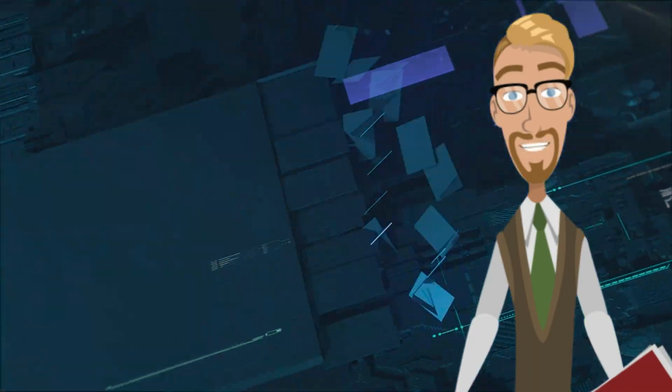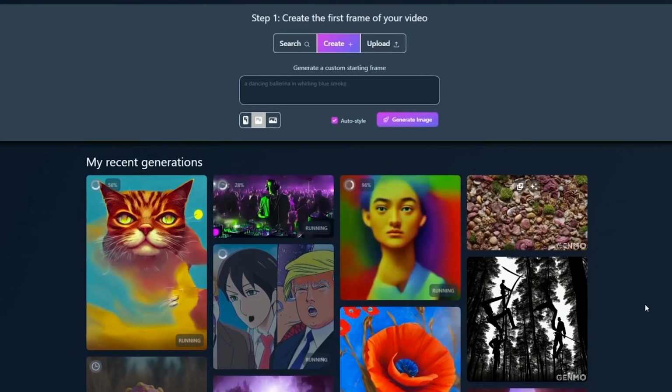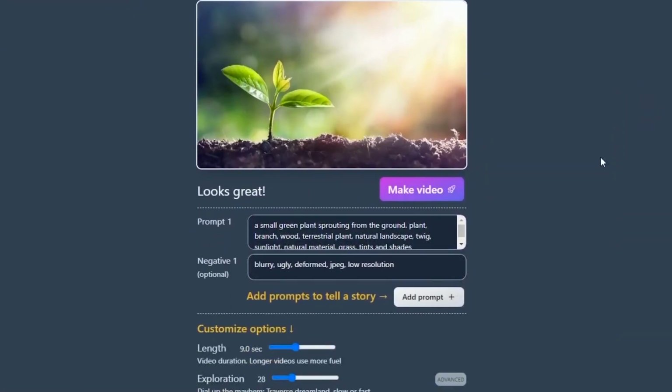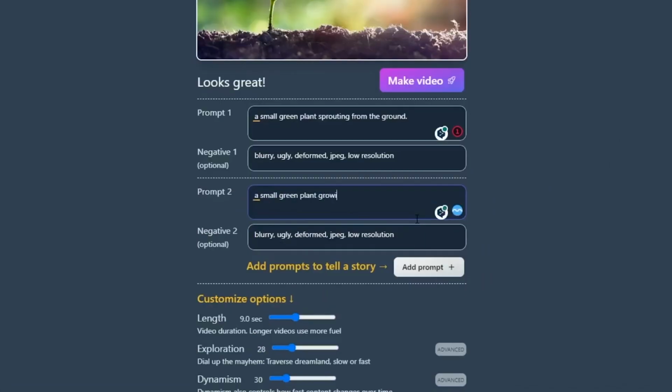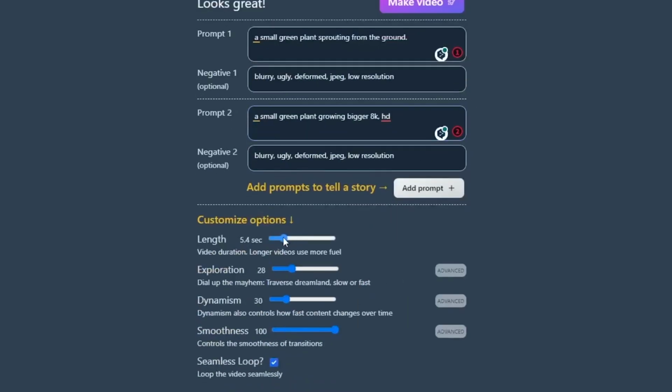Now, let the magic begin. Start by inserting a prompt to create your first visual. You can also upload your own image if you prefer. I'll upload one too and show you how to generate a video of a small plant growing into a big one. Keep adding prompts to create a story. And make subtle changes to the artistic style of the sprout, turning it into a tree and even a forest. You can adjust the settings, such as increasing the exploration and dynamism, and edit the length.